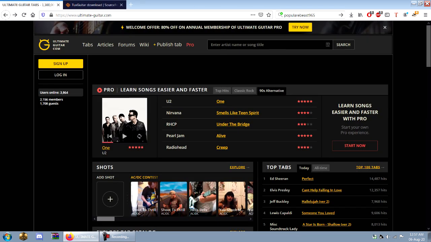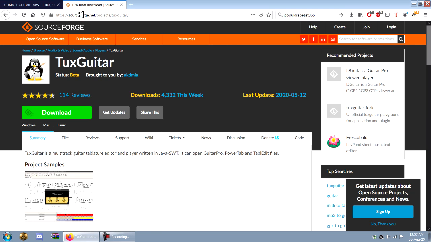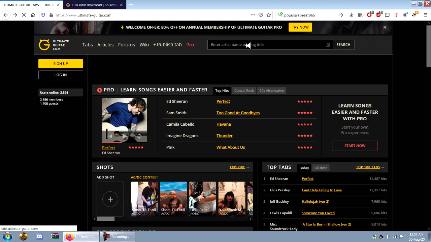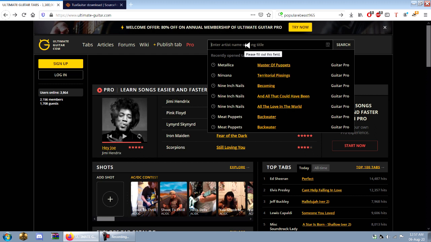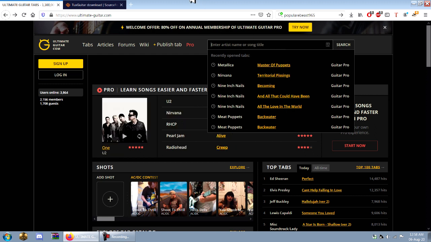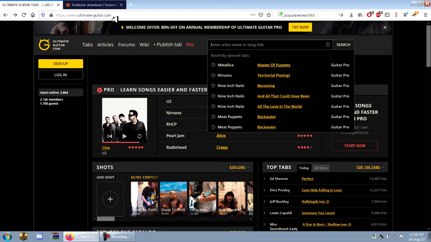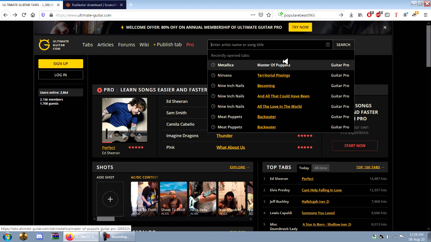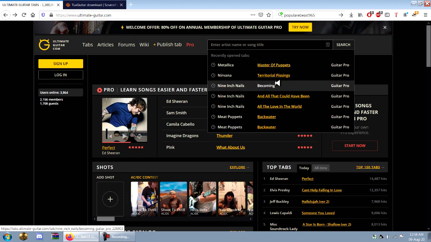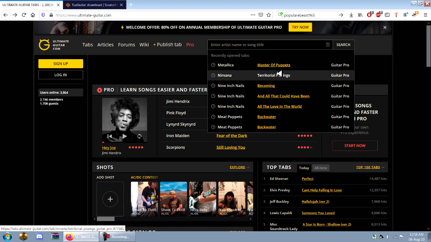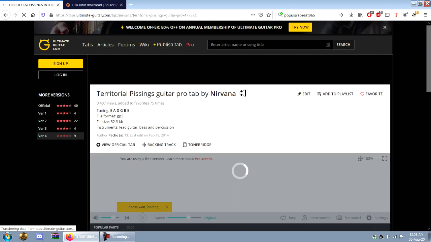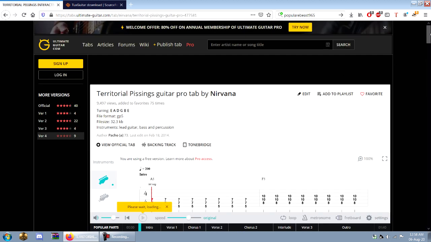But there's actually another thing, a program called TuxGuitar, which allows you to open Guitar Pro tabs. So if you want a particular song, but you can't find a good version of it in MIDI format, sometimes coming to ultimateguitar.com and finding a Guitar Pro tab can be better. Like for example, Nirvana, Territorial Pissings. There's a terrible MIDI of that.